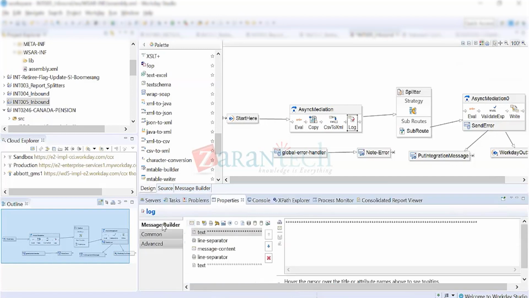So coming to log, let me explain about logs. We have two things: one is text and one is message, and this is the line separator. See, I want it in the XML output file, in the log file.